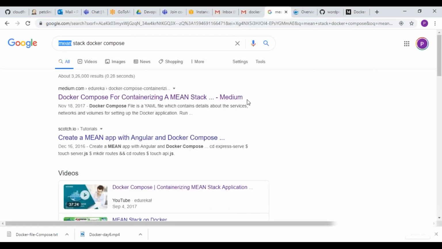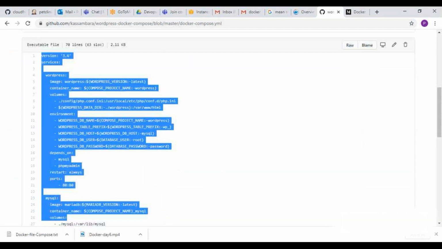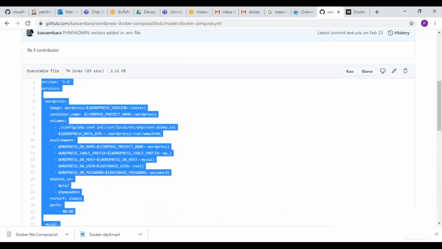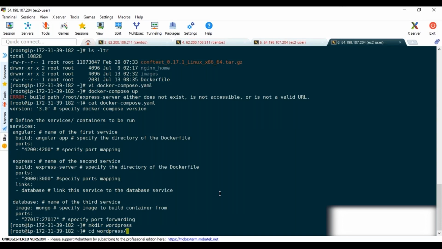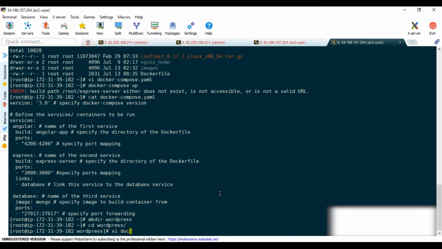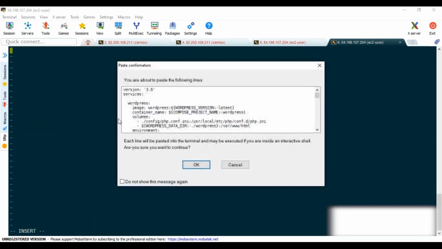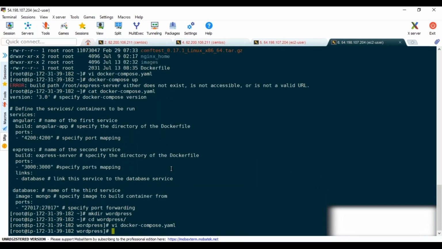So instead of this, let me go with WordPress. Okay, so this is the one we can use. With WordPress, we would like to access it. mkdir. So here, let me execute docker compose.